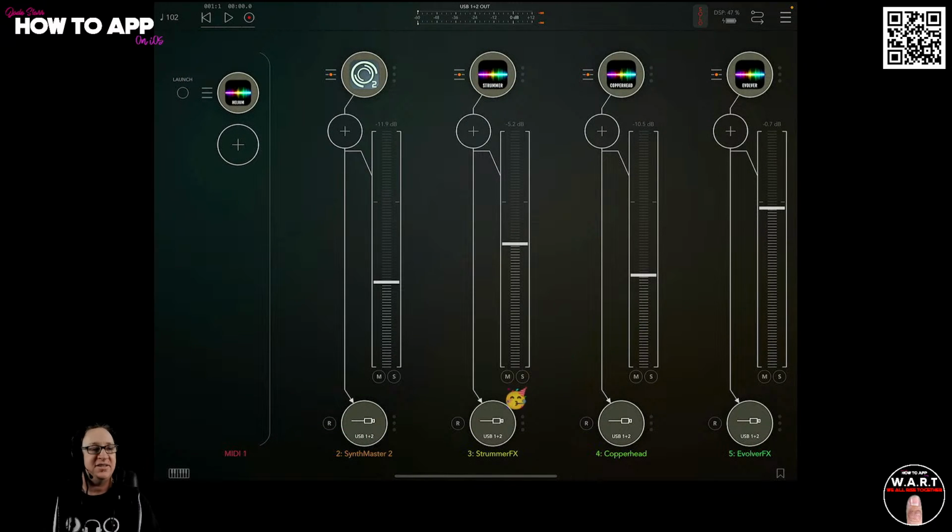Now, not only can you send this new section in Helium out to Paul's apps, but you can send them to regular apps as well. So let's just hit play. I'll shut up for a second.